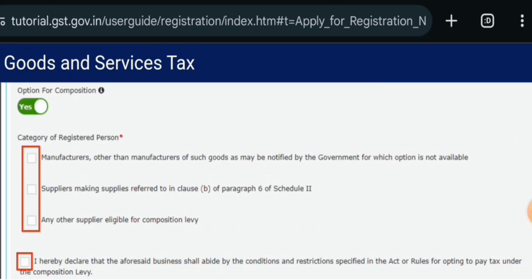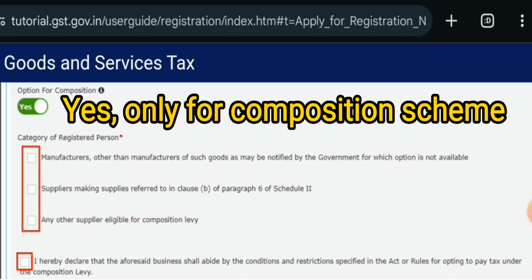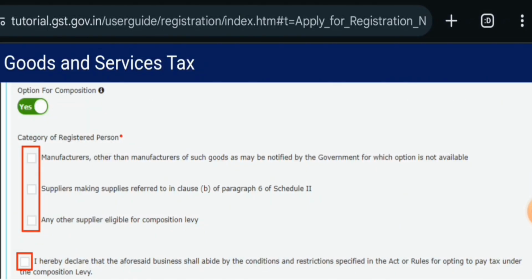Then the first thing you have to choose is the option for composition. You must be aware of the composition scheme in GST, right? There are several benefits that are offered to composition scheme taxpayers but not to normal taxpayers. I can't tell you in detail right now, but if you want to know more about it, you can just comment down. I'll make a separate video for it. So if you want to go with the composition scheme, please make sure to click yes and then select your role, which is manufacturer or supplier or any other supplier. Then you have to click on the declaration button.